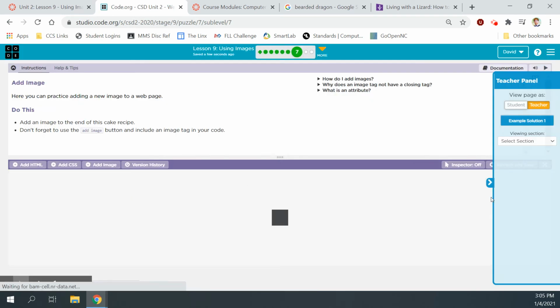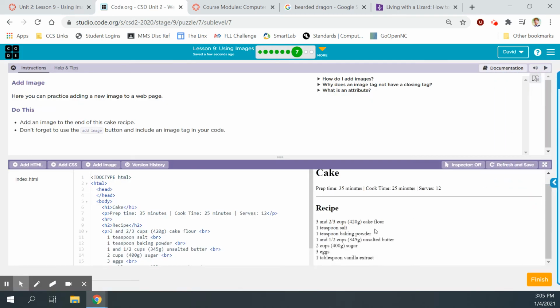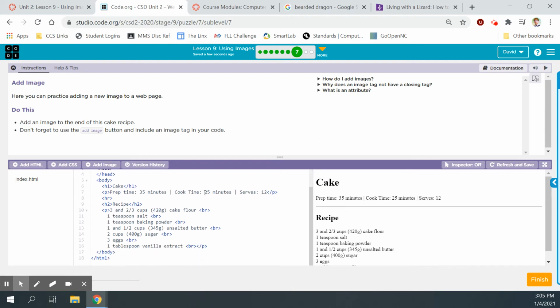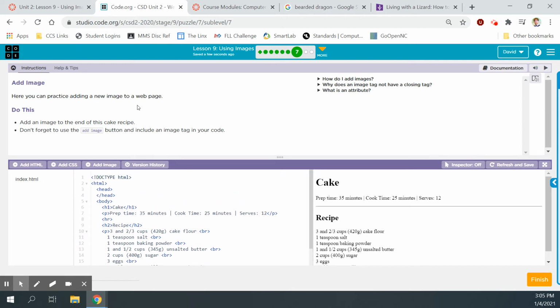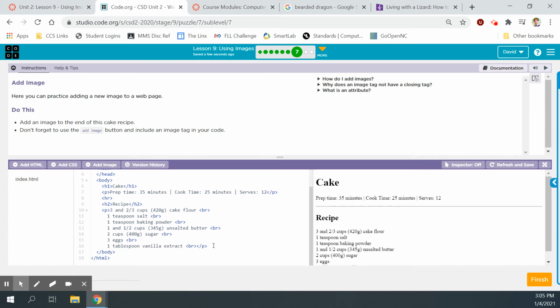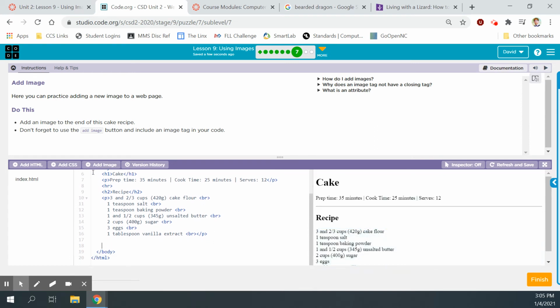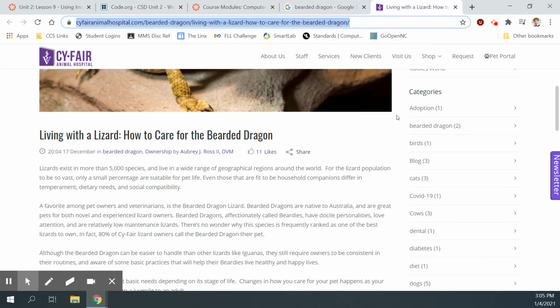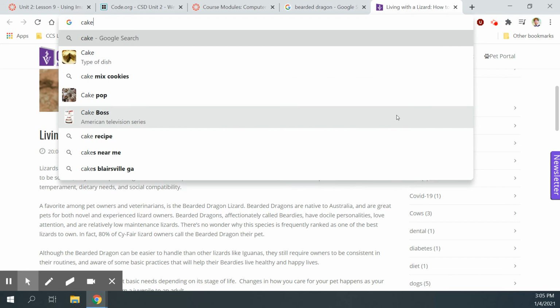Add a new image. All right, so we've got no images on here. Here you can practice adding a new image to the web page. Add an image to the end of this cake recipe. So the very end. So I'm going to put my cursor there. The end of line 16, enter twice. And let's go find an image to add. So let's go here, and it's a cake recipe, right?